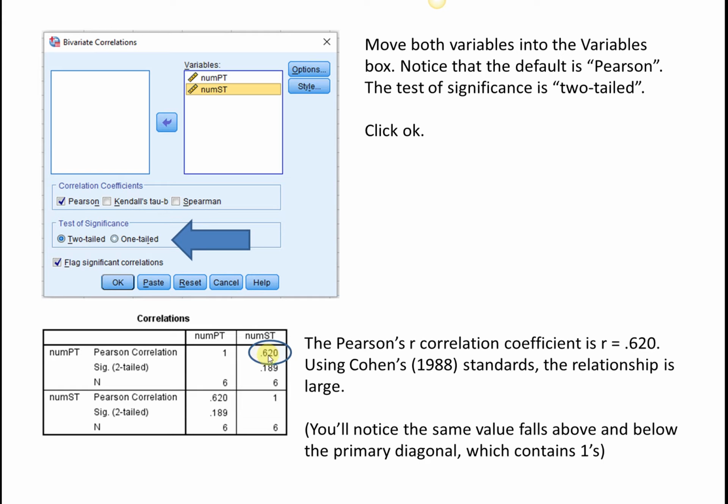So we can see that Pearson's correlation coefficient is 0.62. So if we use Cohen standards to judge the magnitude of the relationship, we would say that the relationship between number of speeding tickets and number of parking tickets is large.